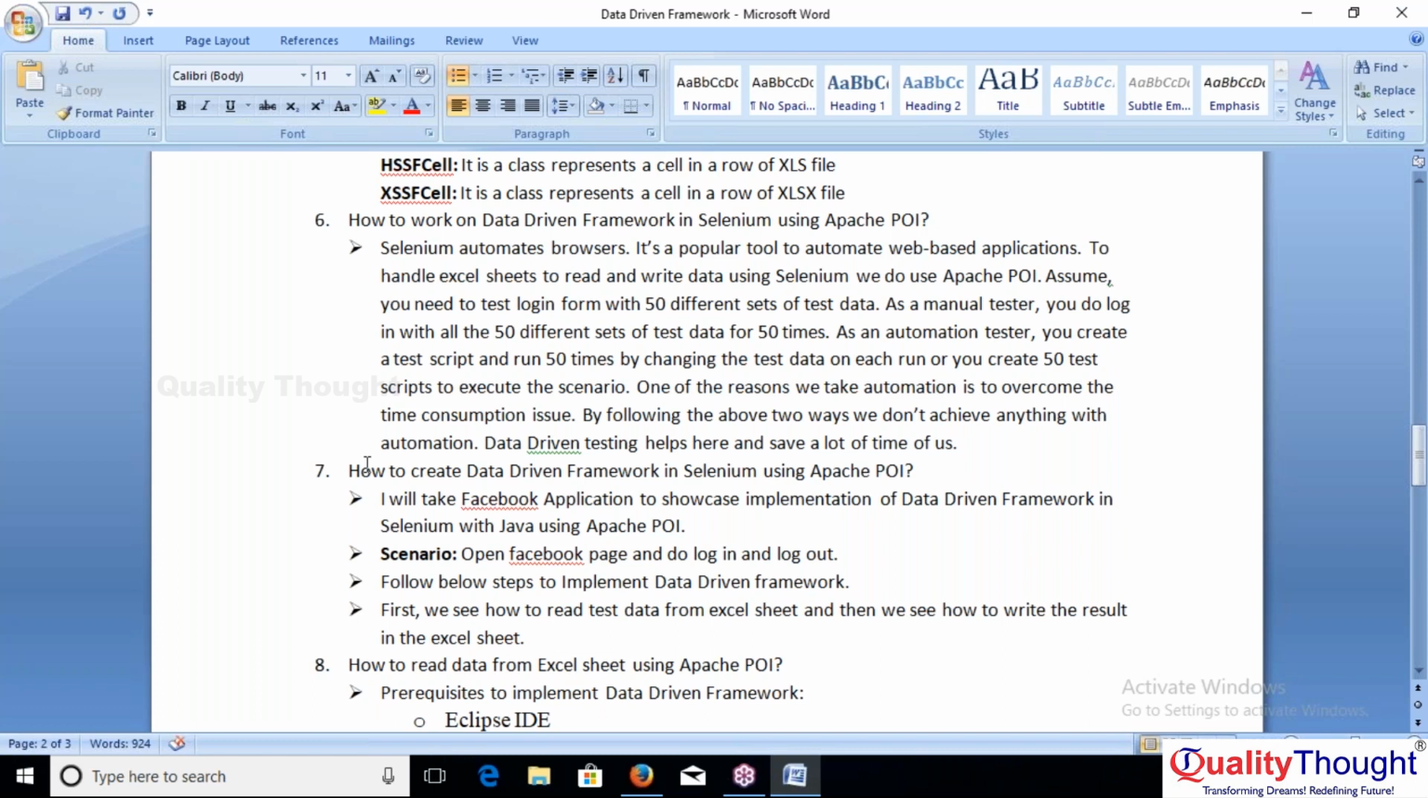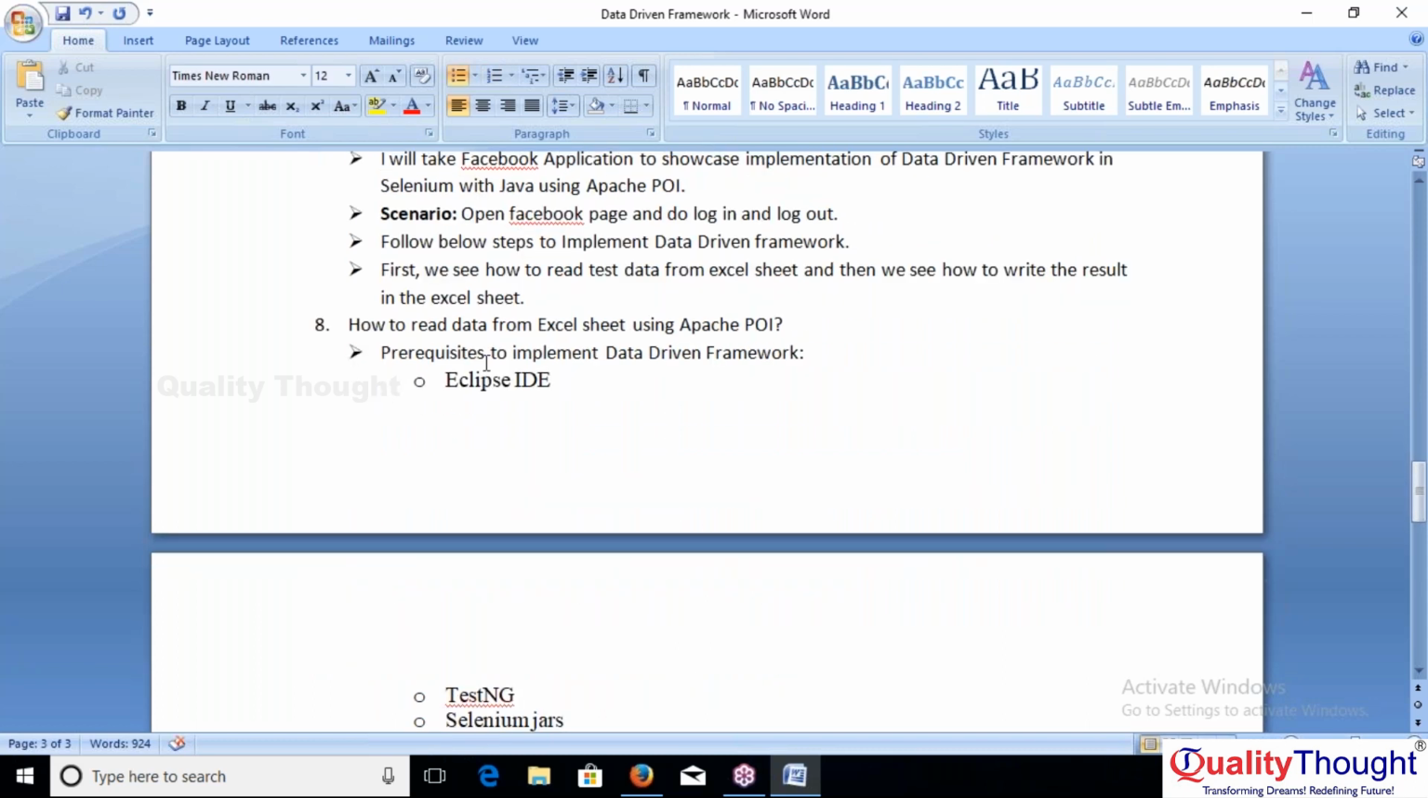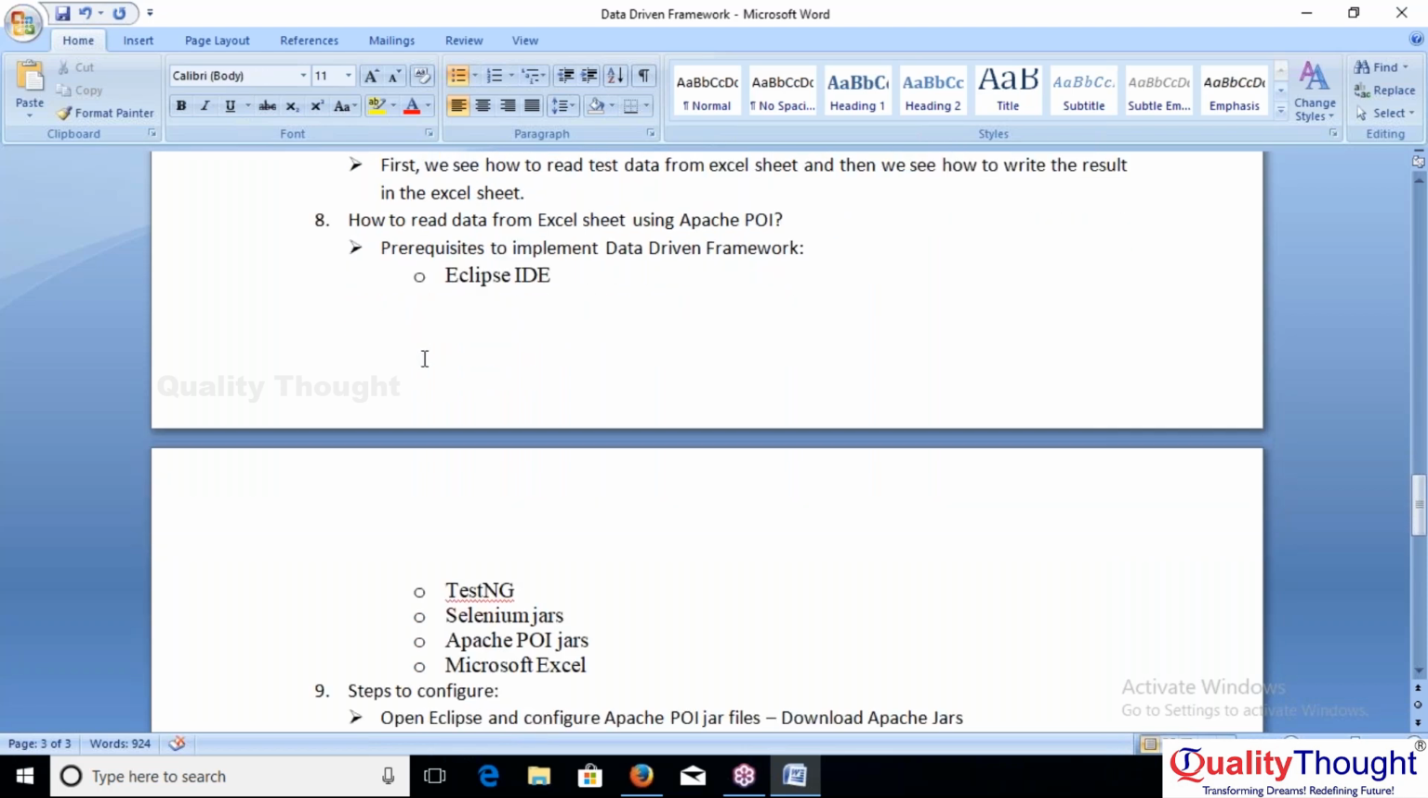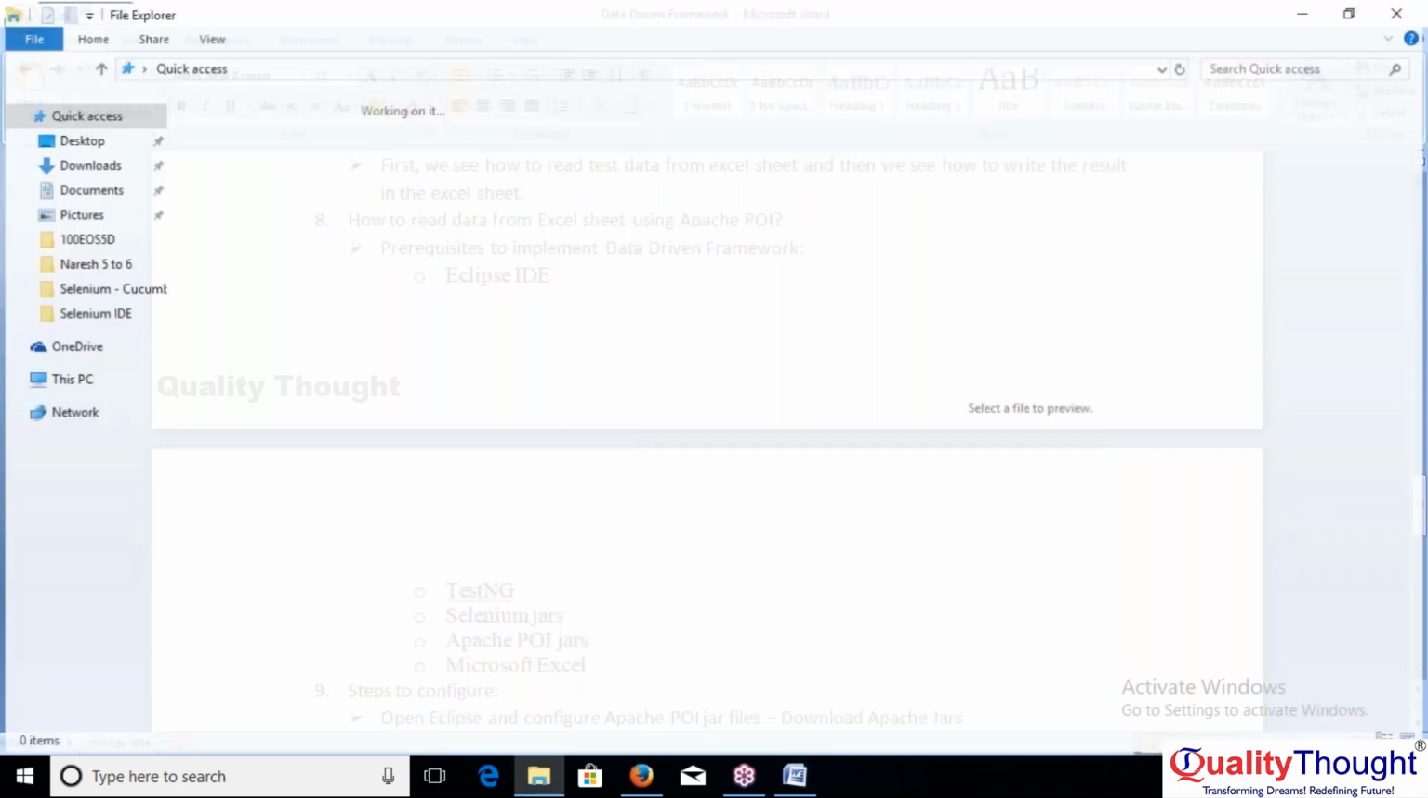Open the Facebook page and do login and log out. Follow the steps that have been mentioned below. Based on the steps that you have followed here, the same thing is going to be executed. Here the prerequisites are: we need to have Eclipse, TestNG, Selenium, Apache POI, and an Excel document. So everything I have. So I'm going to open Eclipse now.